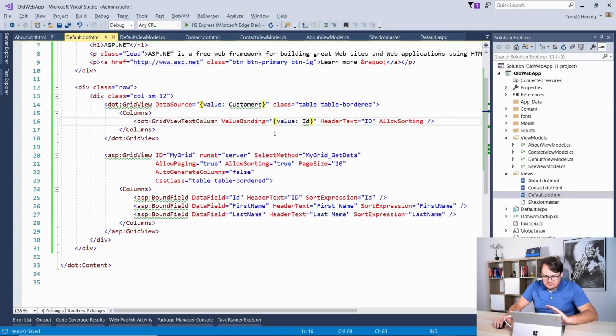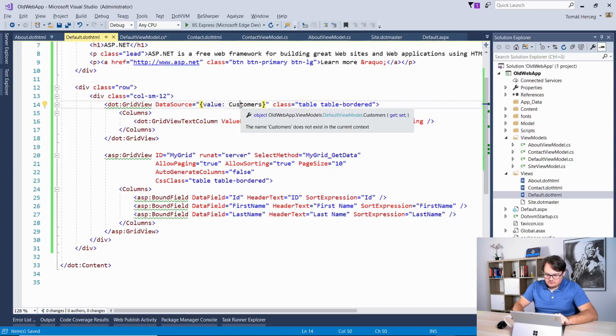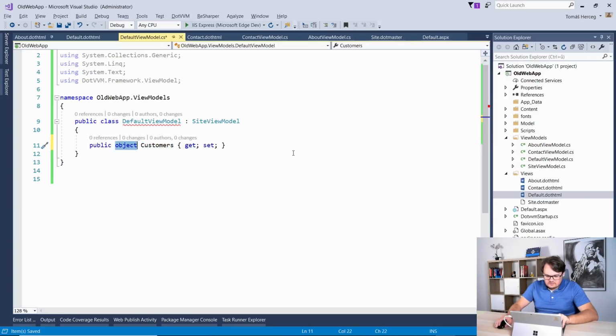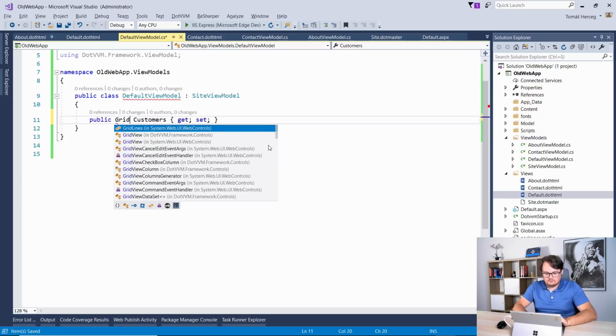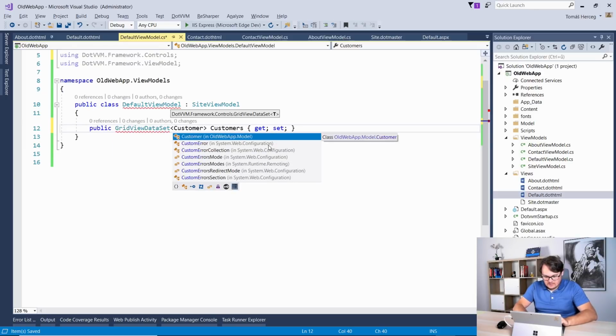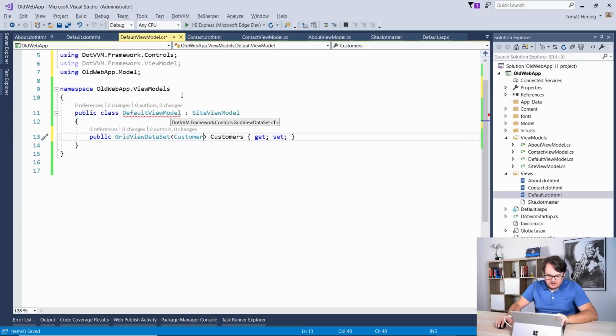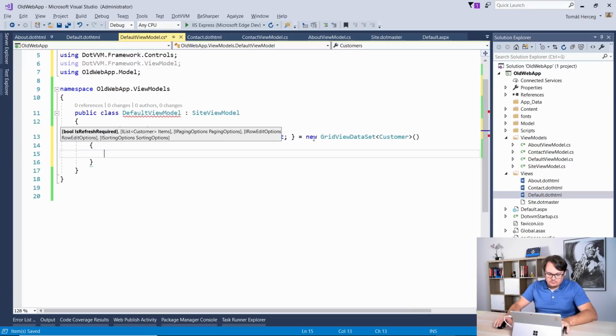Maybe to have an IntelliSense for the next columns, I can define the grid view dataset right now. So let's do this. Okay, the grid view data can be bound to just a list, or if you want to use paging and sorting, you need to use grid view dataset. Grid view dataset of customer, which comes from our model namespace. And this dataset, I will just initialize that to a new object.